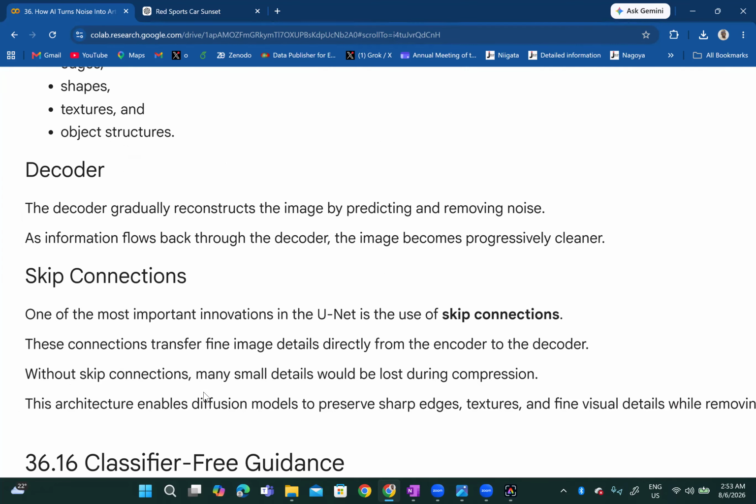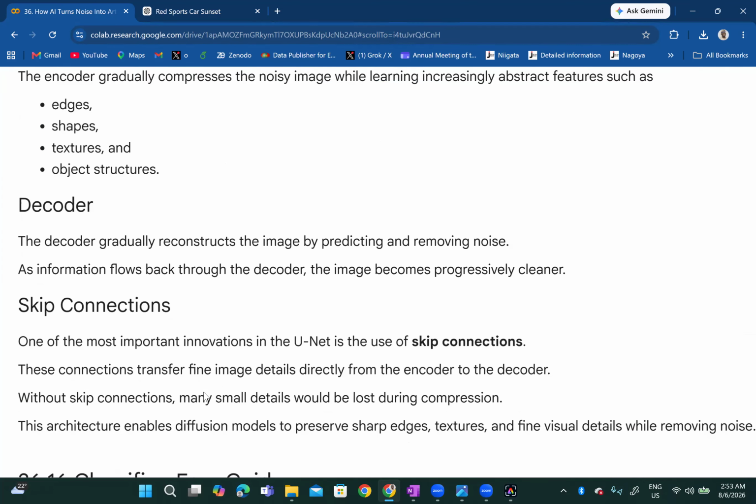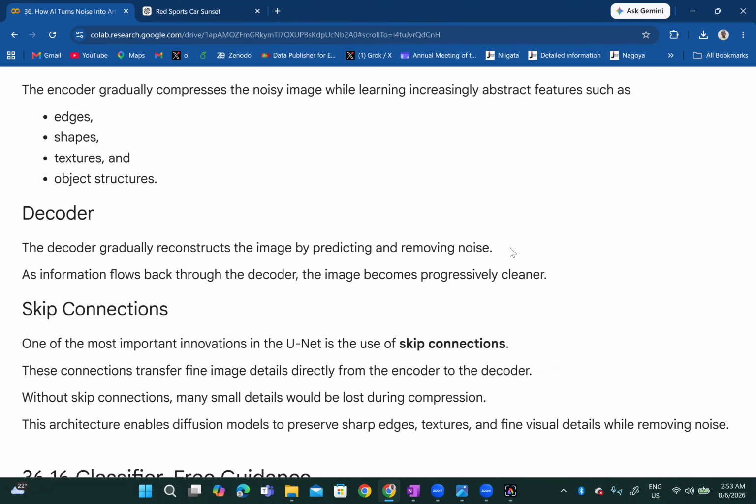The decoder gradually reconstructs the image by predicting and removing noise. So as information flows back through the decoder, the image becomes progressively cleaner.